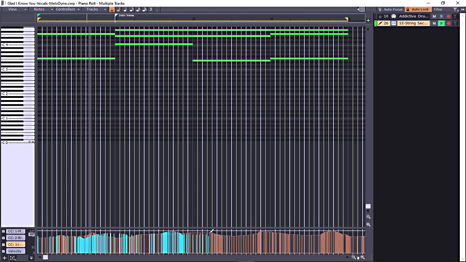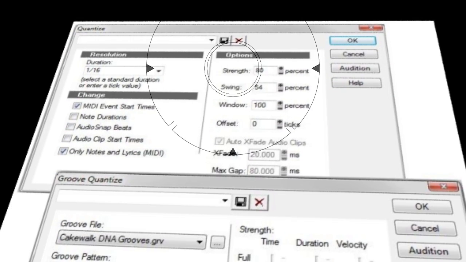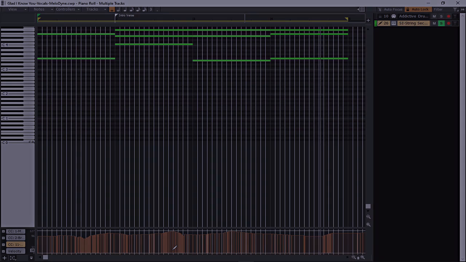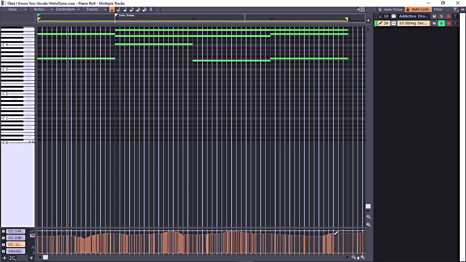So bearing this in mind, I suggest using the strength function that your DAW is equipped with and quantize using a value that's less than 100%. Now, if you're really happy with the original performance, maybe a percentage of 20% will do. However, for a less rhythmically gifted musician, try a higher value, but always try to at least avoid using 100%. This ensures that some of the musical imperfections are still retained.